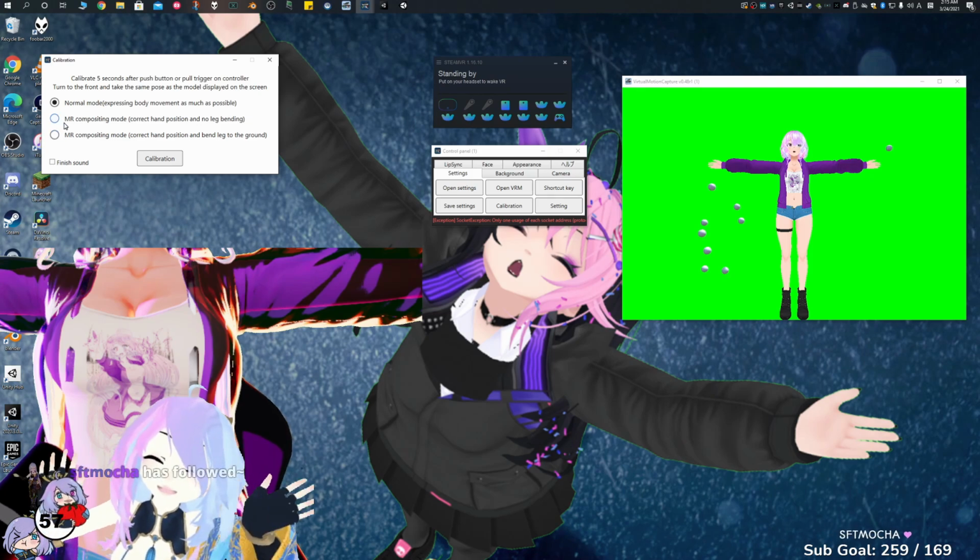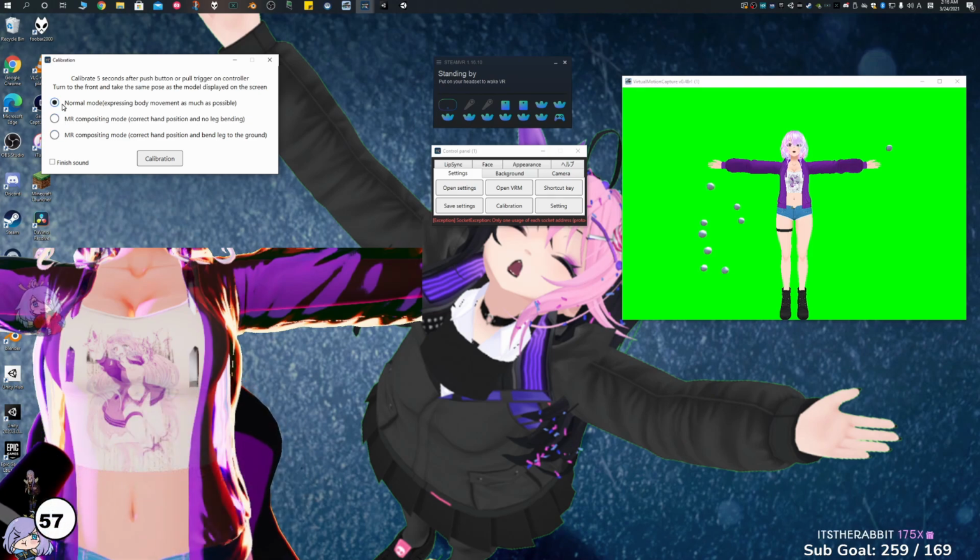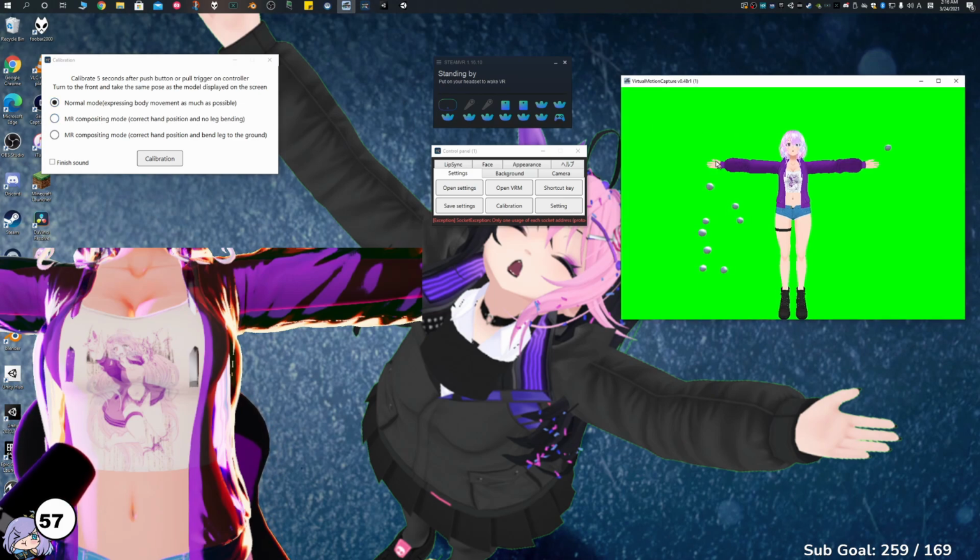These 2 options here are for mixed reality. Mixed reality means if you are going to be overlaying your avatar in real life, or if you're going to be showing your real body in addition to like a tracked environment. So what's very important is that if you look on the screen right here, you'll see that you have to have your model almost in the exact same position.